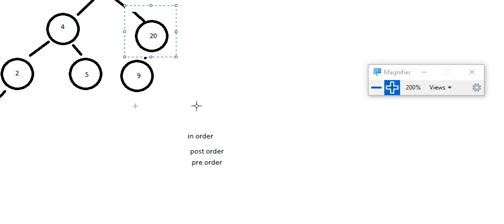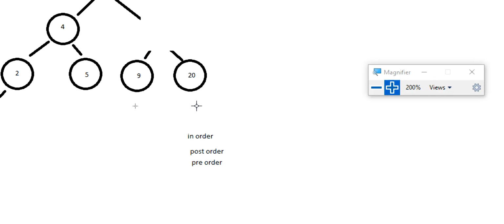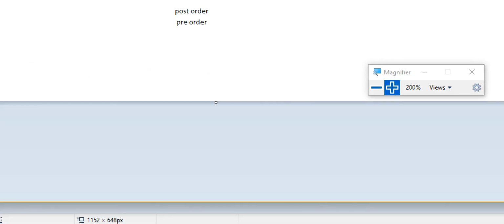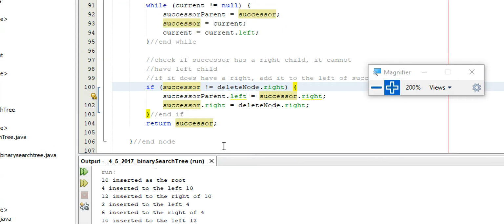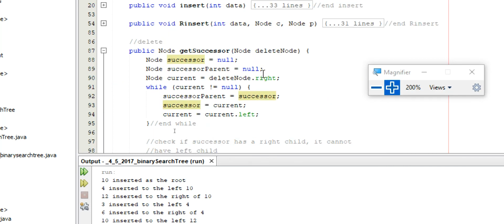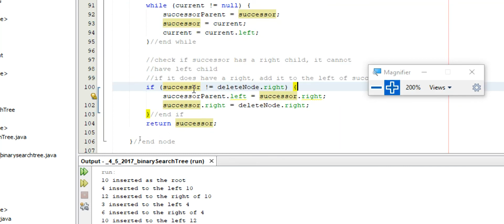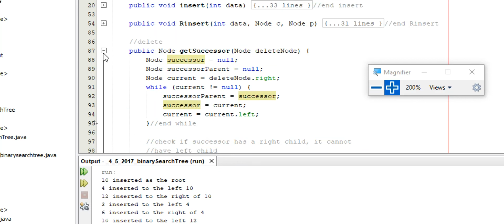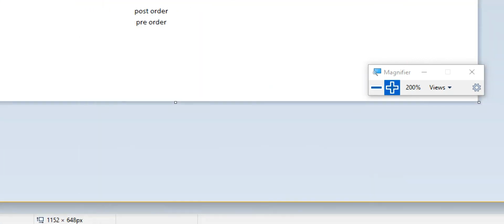Now, of course, the difficulty here is if there's more stuff under it. That stuff has to move up. That stuff has to move up. So all this getting successor is just getting the successor for that one node. Now, keep in mind, this isn't delete. This is just the part that gets the successor for one node, basically. So basically, this would move 20 up.